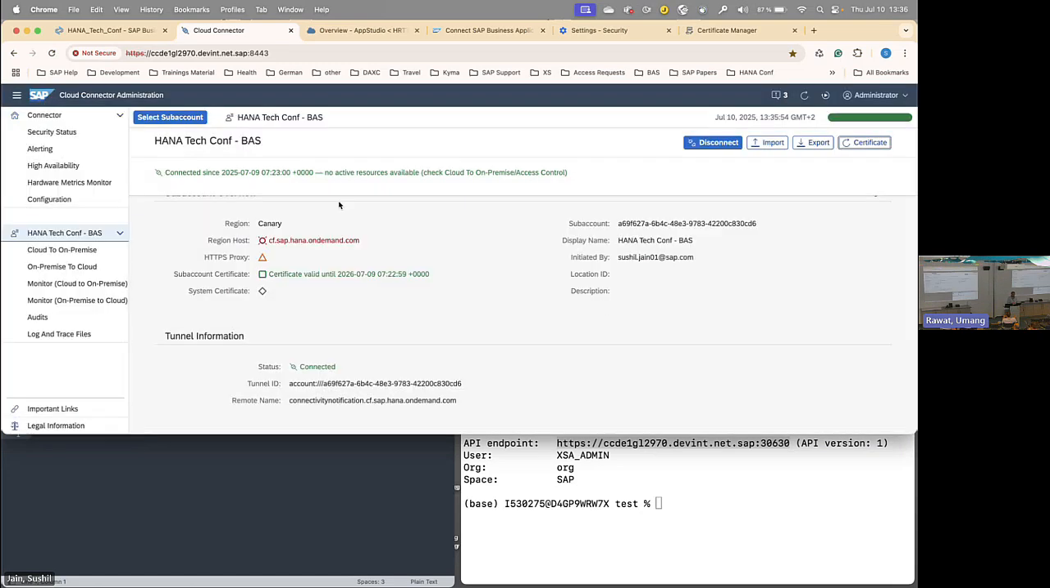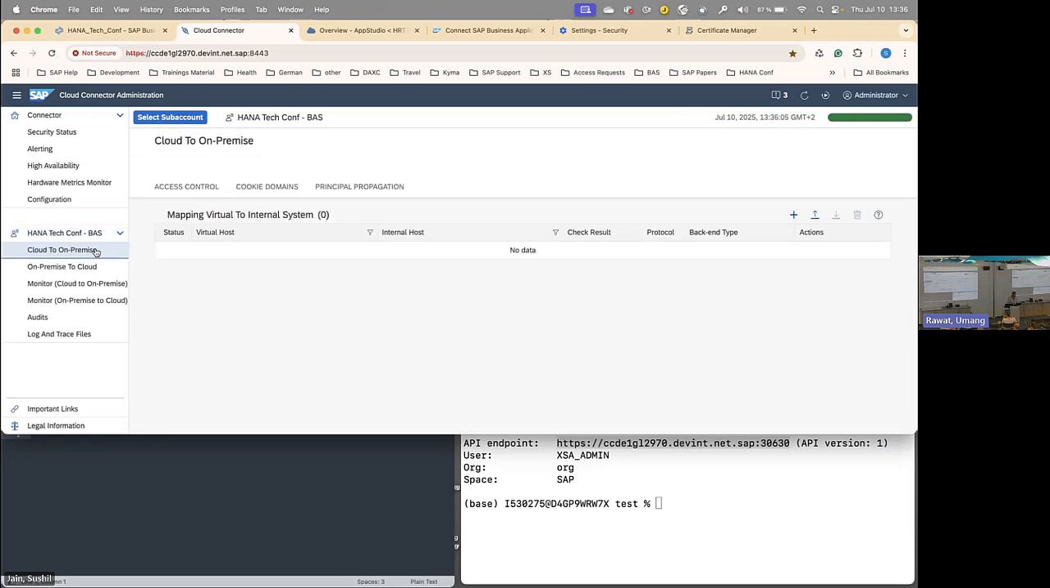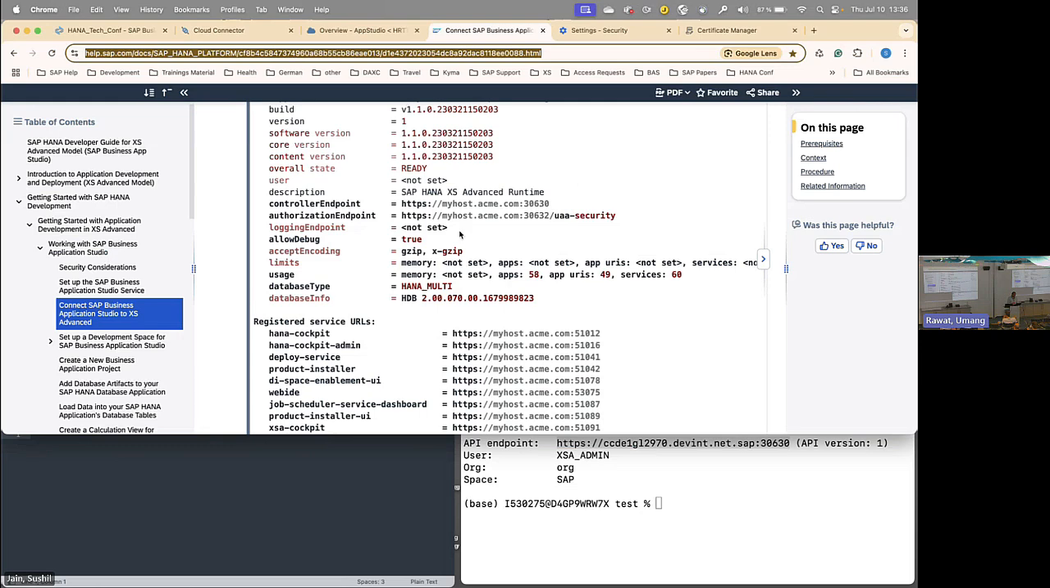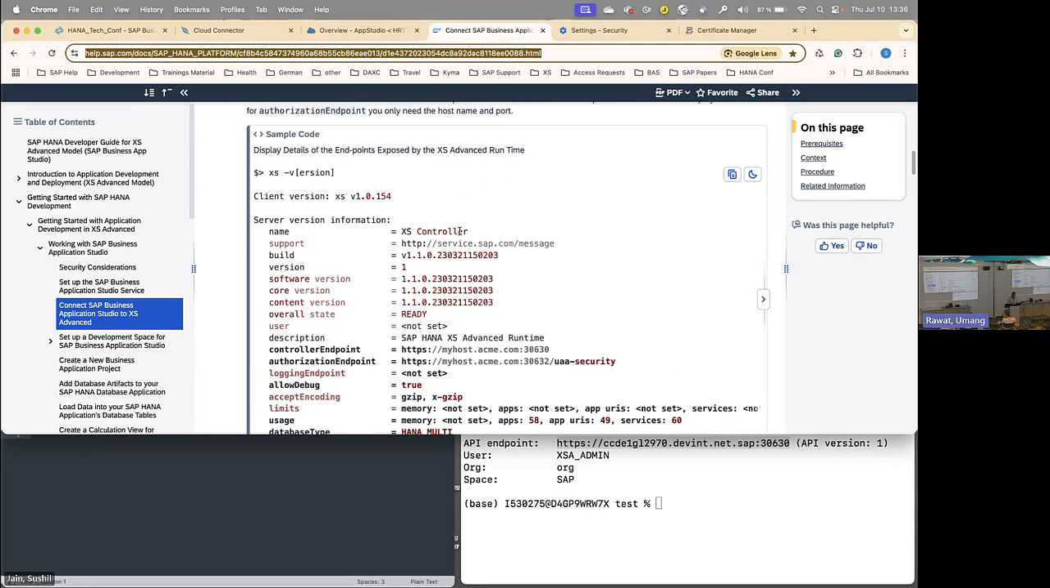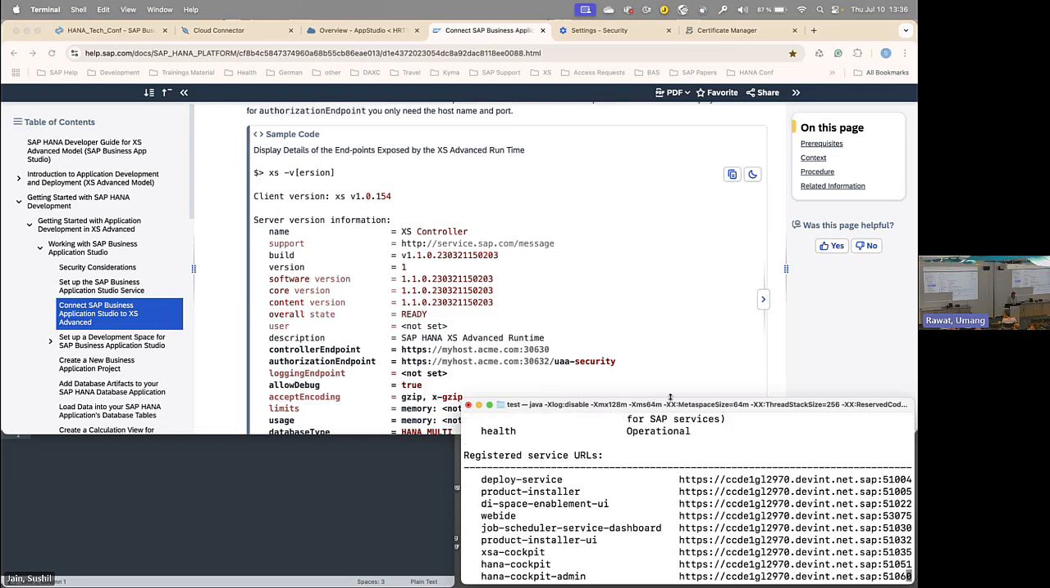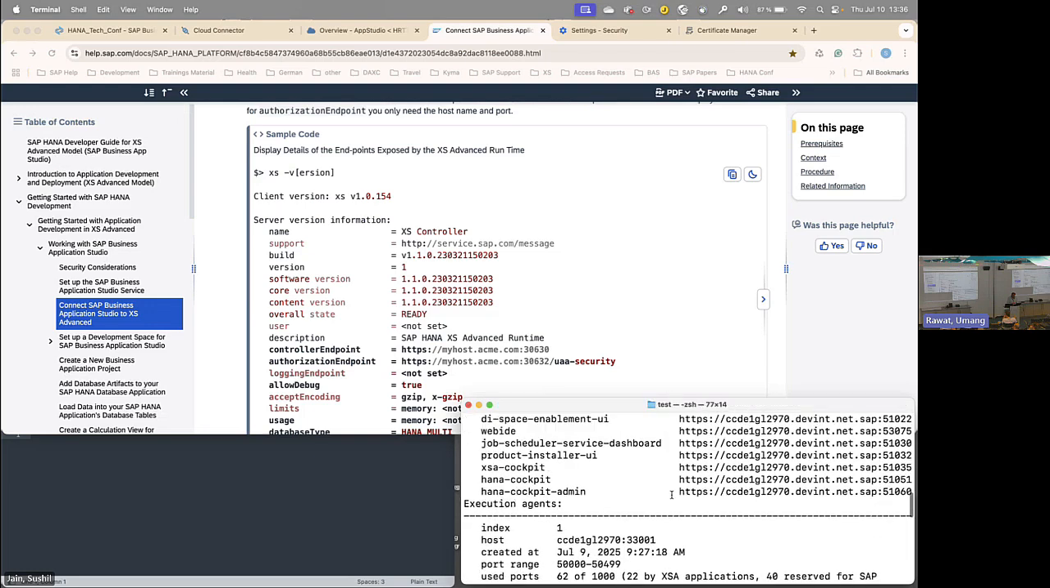Now, how will we expose our internal system? First we need to know which internal systems I need for the HANA database development. There's nice documentation available on this page. I will not go through the documentation, but there is a nice command which I can use to get the list of the systems I need.